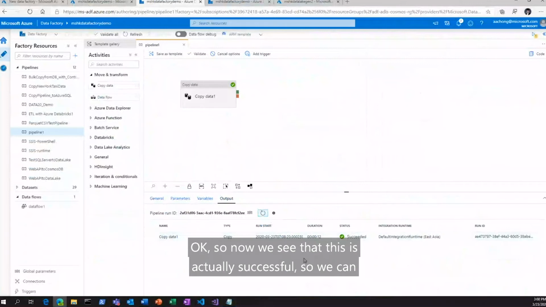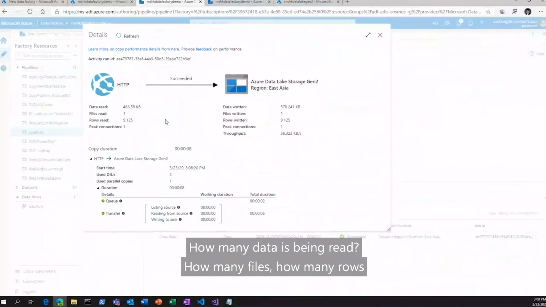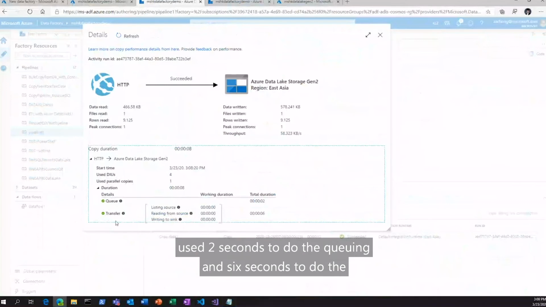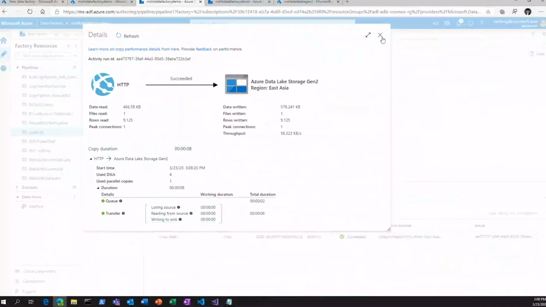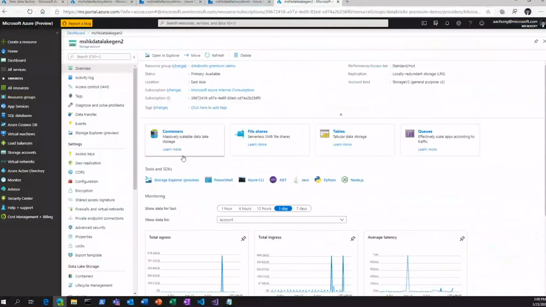Okay, so now we see that this is actually successful. We can click on this icon to take a look at the details. Here you can see the source information, how much data is being read, how many files, how many rows, and the same for the destination. You can see the throughput here. Under this screen, you can also see some more detailed information. Probably it used 2 seconds to do the queuing and 6 seconds to do the transfer. There's a detailed breakdown. So let us take a look at the data flow. Oh, okay. To prove that this is actually being moved, I can go back to my data lake storage account.